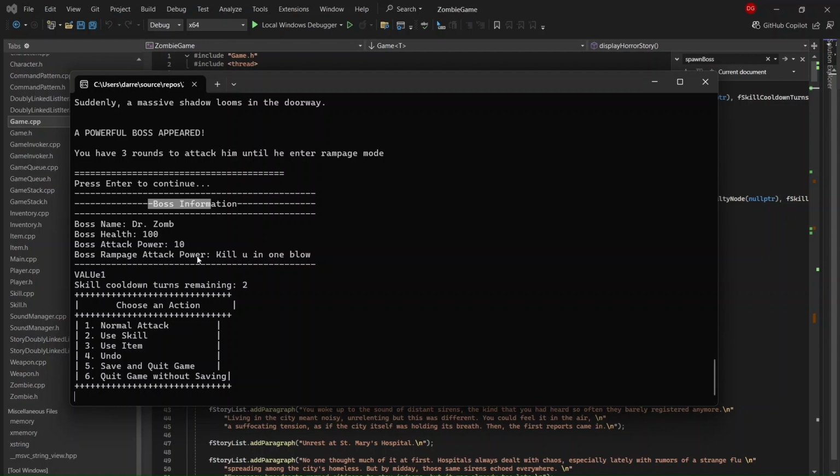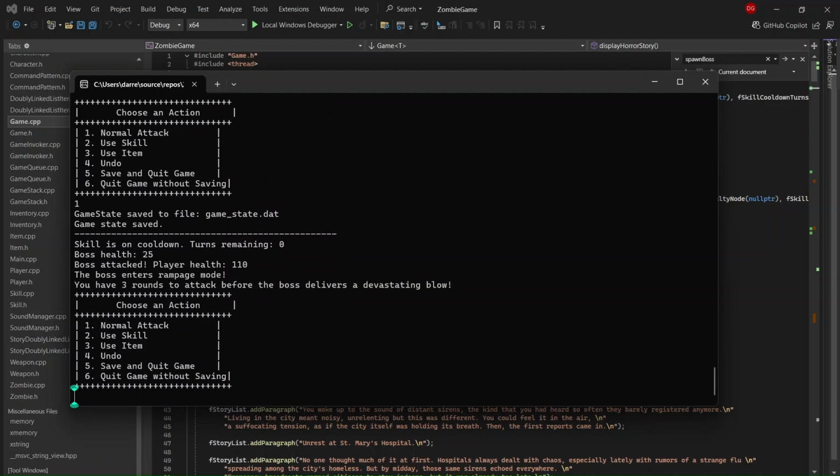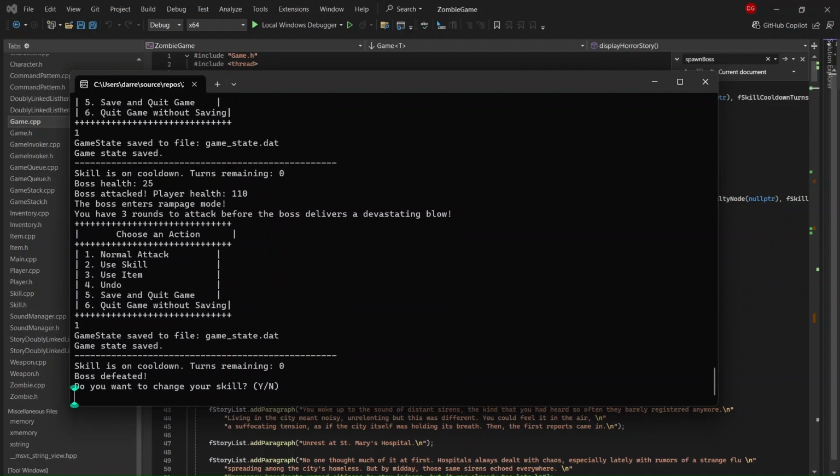So let's say after you attack the boss 3 rounds, it will enter a rampage mode, in which you are given 3 rounds before the boss kills you in 1 blow. So let's say I do a normal attack, the boss will not deliver the devastating blow because it's dead and the rampage round has not been reached, so I will not be killed.